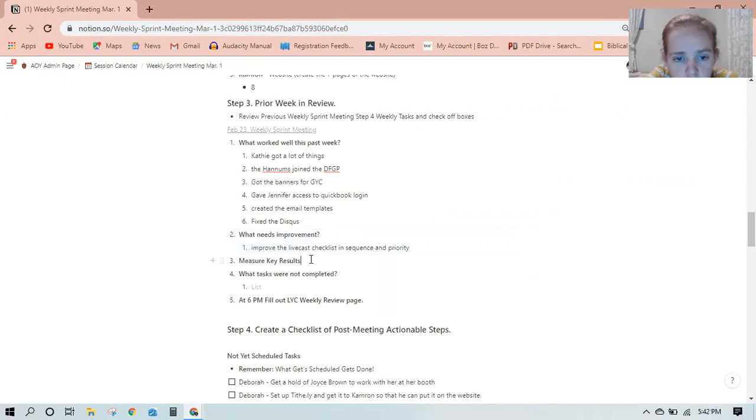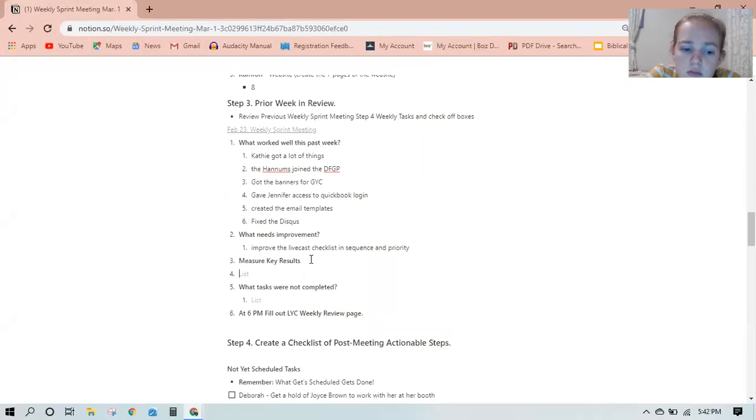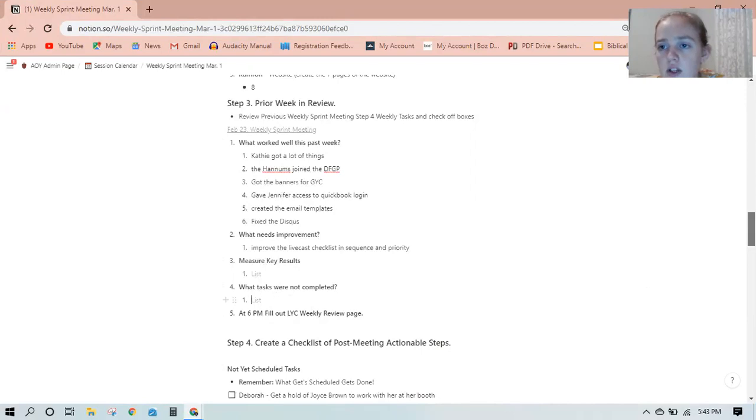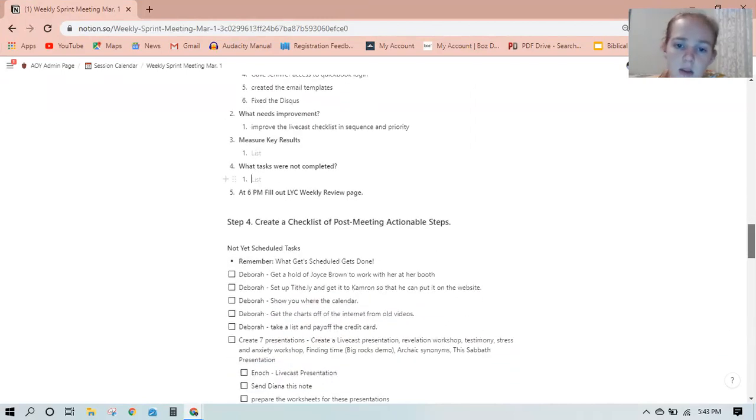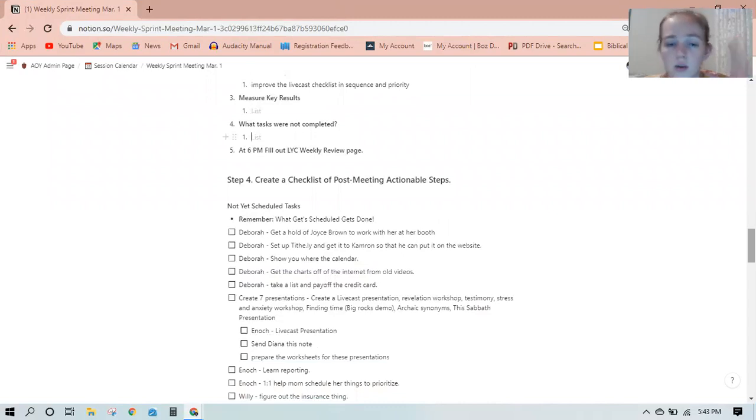And then the measuring the key results, which can be like, tab, and I'm not gonna write something down for this one, but it can be like how many people attended the live cast, if we had the live cast this past week, or things like that. And then what tasks were not completed, we can just write them down here. It's pretty straightforward. That's what I really like about these templates that we have. It's not like you're just creating notes out of the blue.